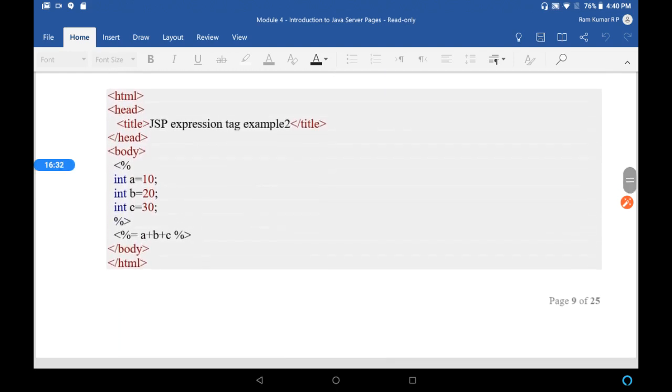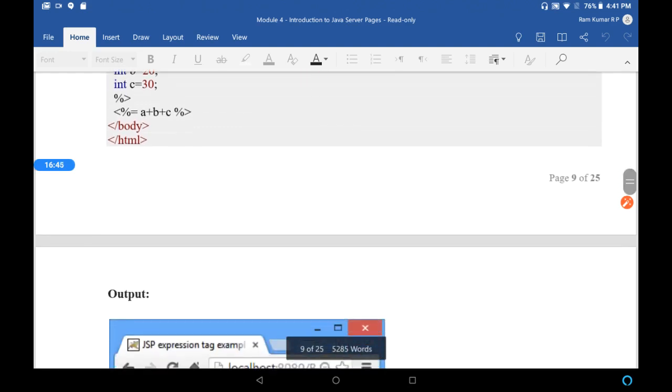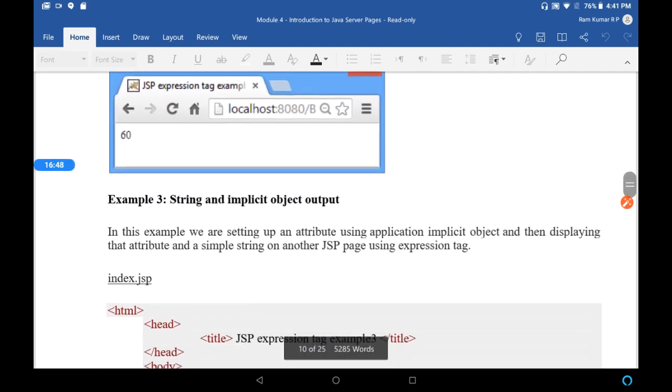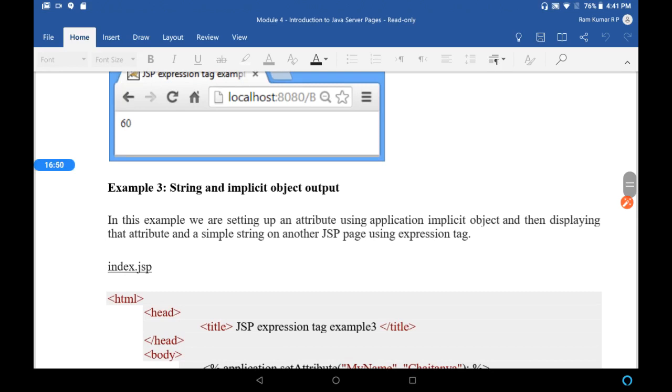In this example, the variables a, b, c are declared and initialized with the corresponding values, and in line number 11 we just evaluate the corresponding variables' values and print them. Coming back to the last example, the third example, how to evaluate strings and implicit objects. Here in this example we saw the application implicit object being evaluated using the JSP expression tag.